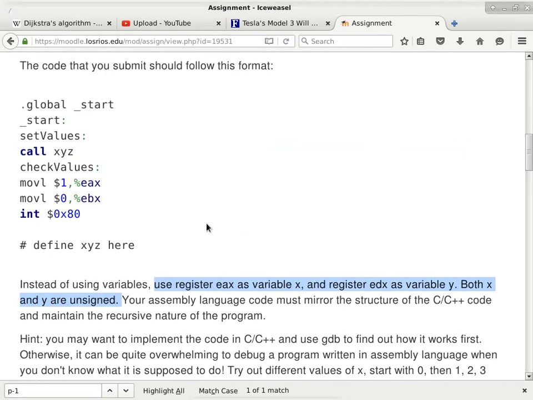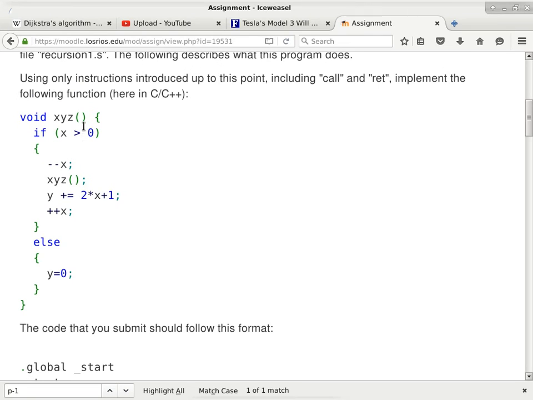So everywhere you see X, it is register EAX. Everywhere you see Y, it is register EDX. I understand that part. So is that answering your question? I was just wondering if it's a global scale or not. Well, registers are global. I didn't know. Okay.